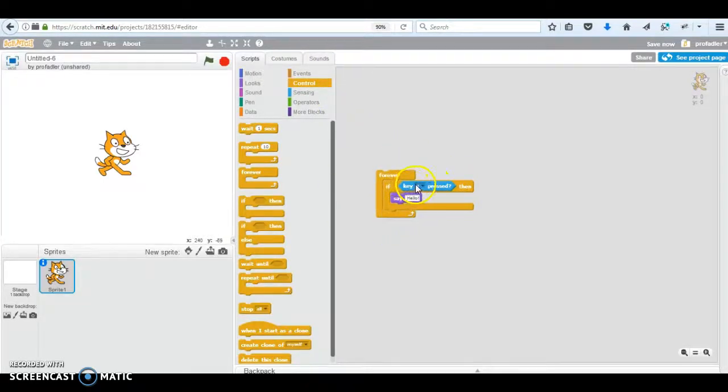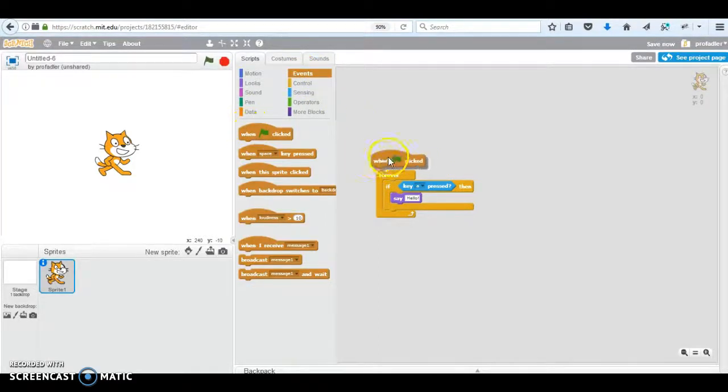If A is not pressed, you're not going to say hello, because it's just if it's true. So here, when the flag is pressed, it just waits forever. I'm going to press the flag, and now it's waiting, just forever in a loop. But anytime the A is pressed, then it says hello.